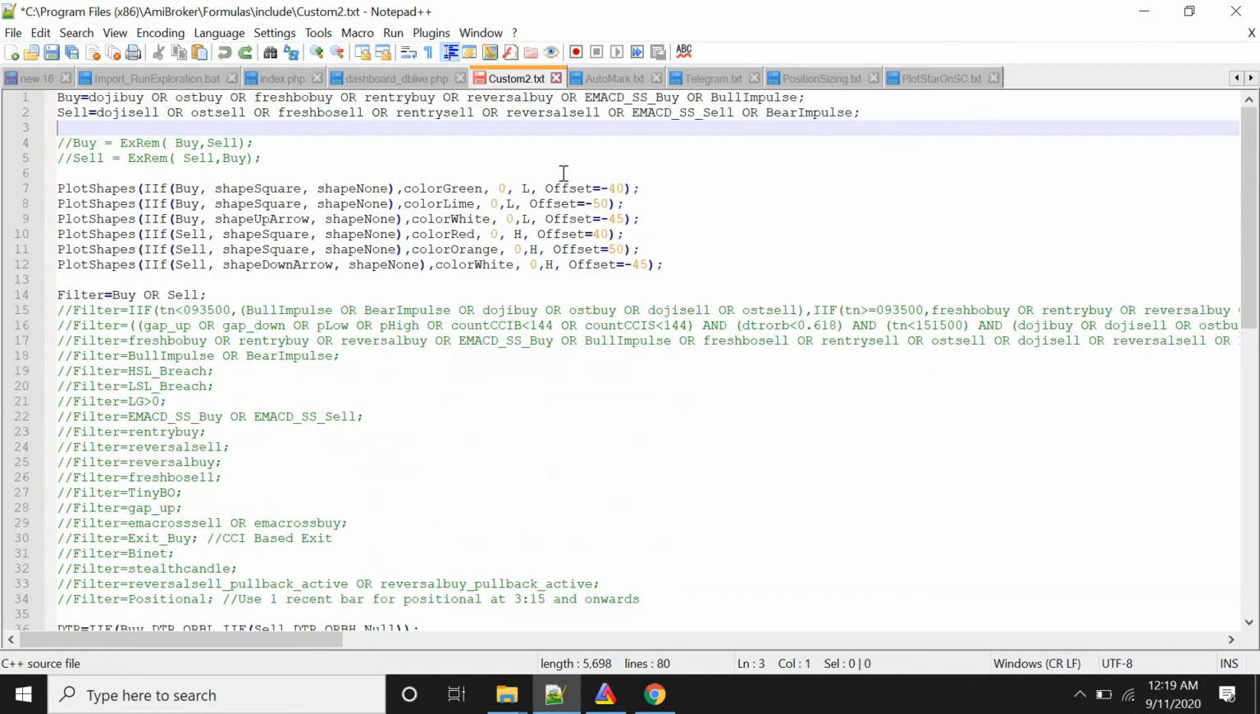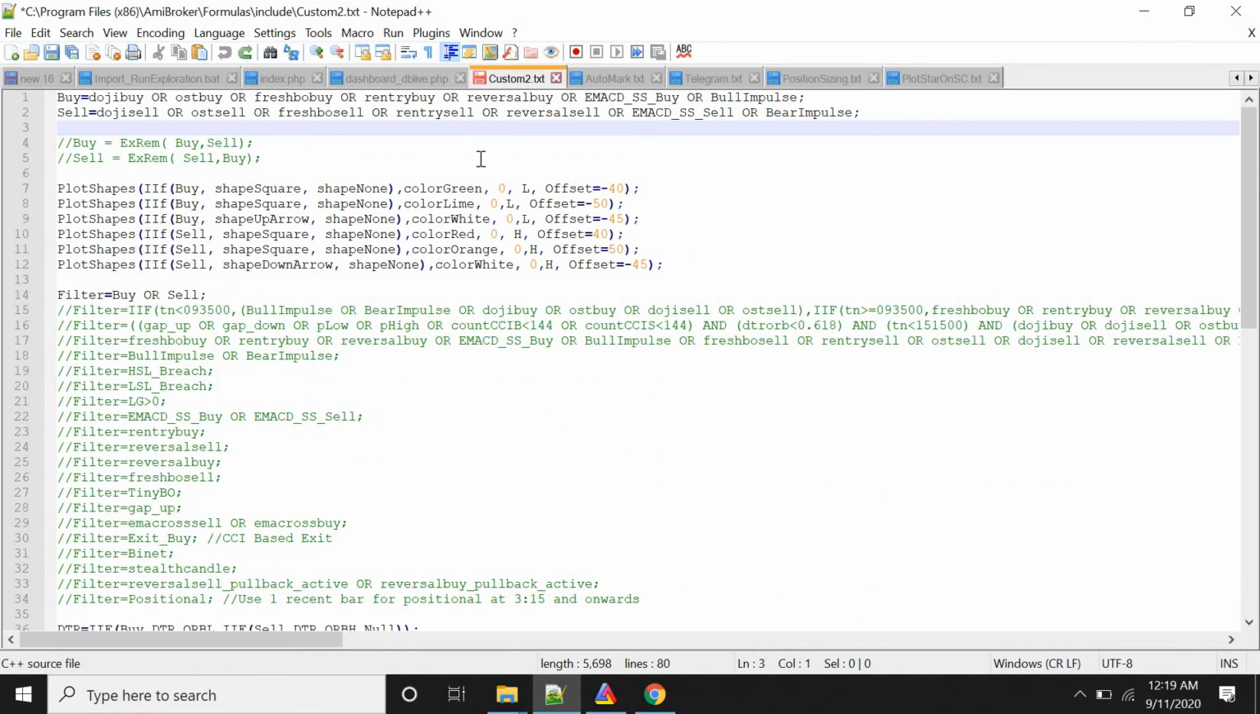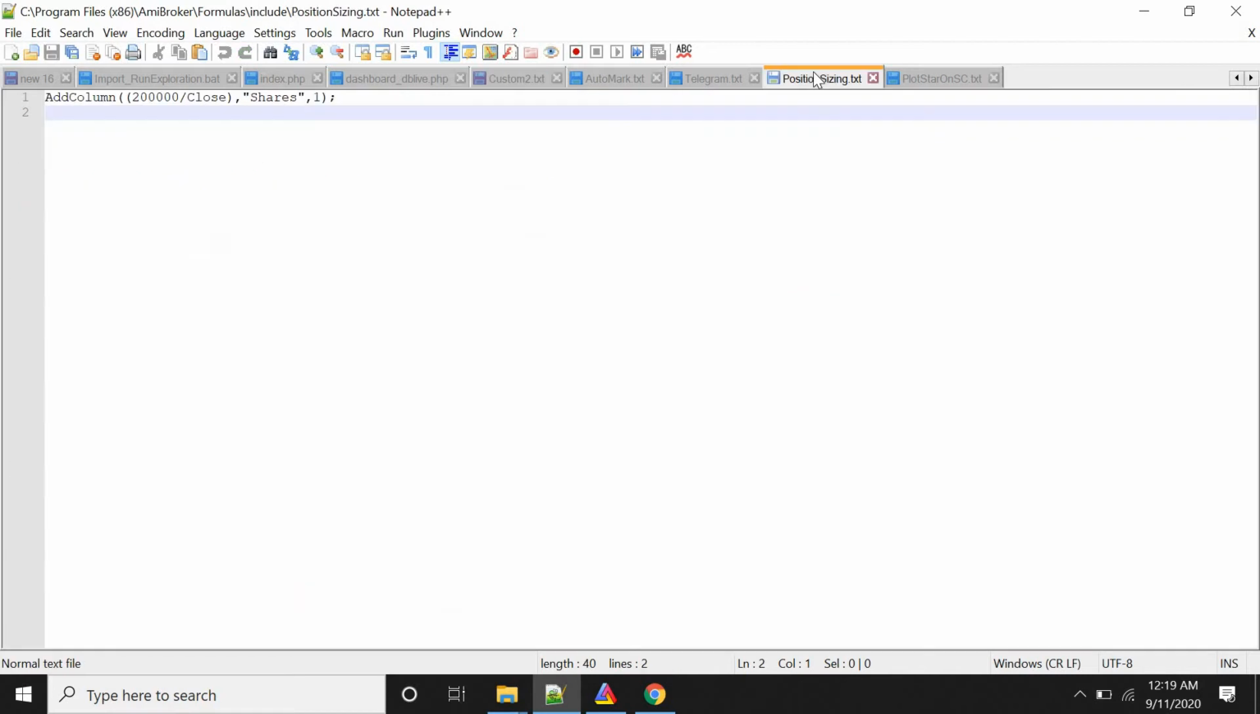So what I would do over here, I would just remove that customization, and now I want to integrate with Telegram. So I just copy paste this particular code. You can go through these instructions and the code would become a code which would give you alerts on Telegram. So similarly, you can integrate with any API.